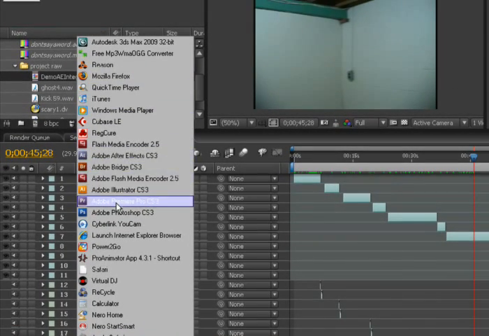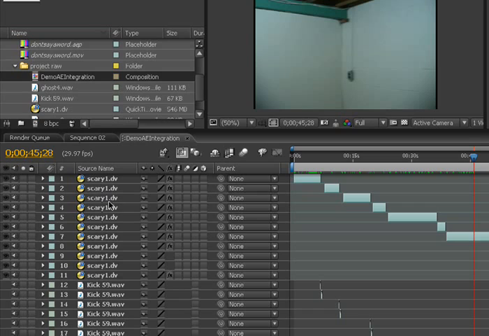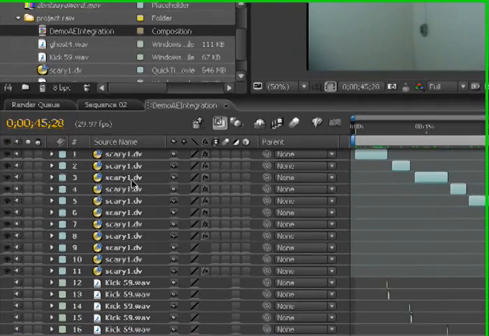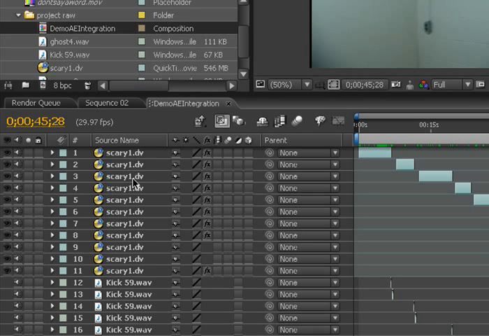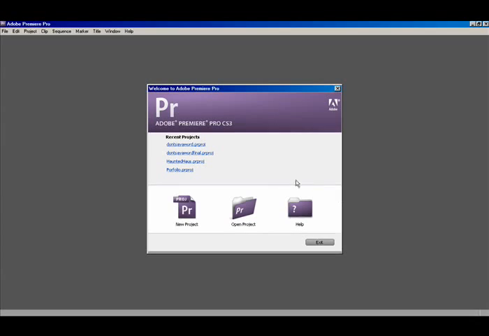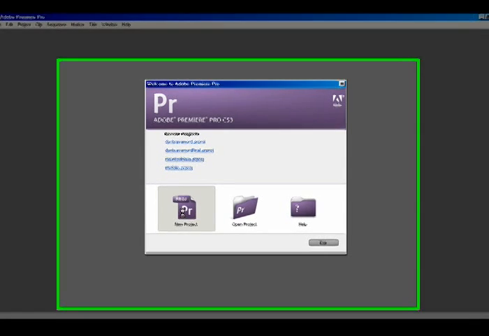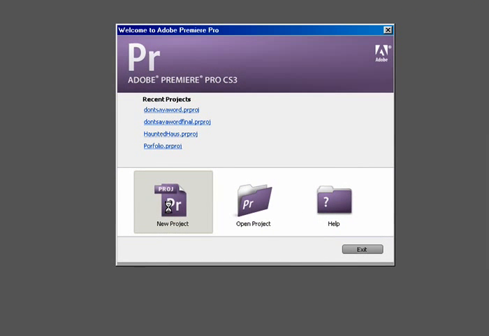Right here. And then what I'm gonna do is I'm just gonna do a dynamic link to this After Effects project so that we can just see kind of what it's doing as soon as this thing fires up. So now we're just gonna go ahead and do new project over here and let this come on.